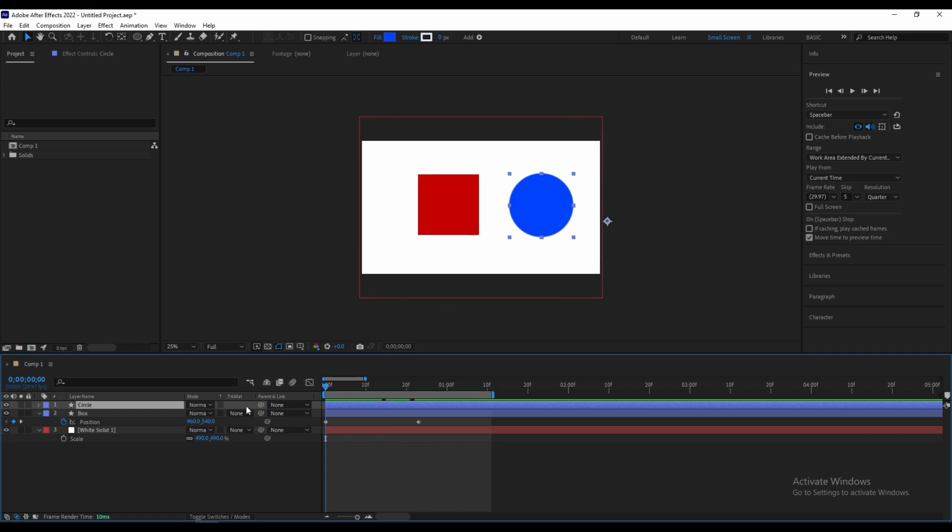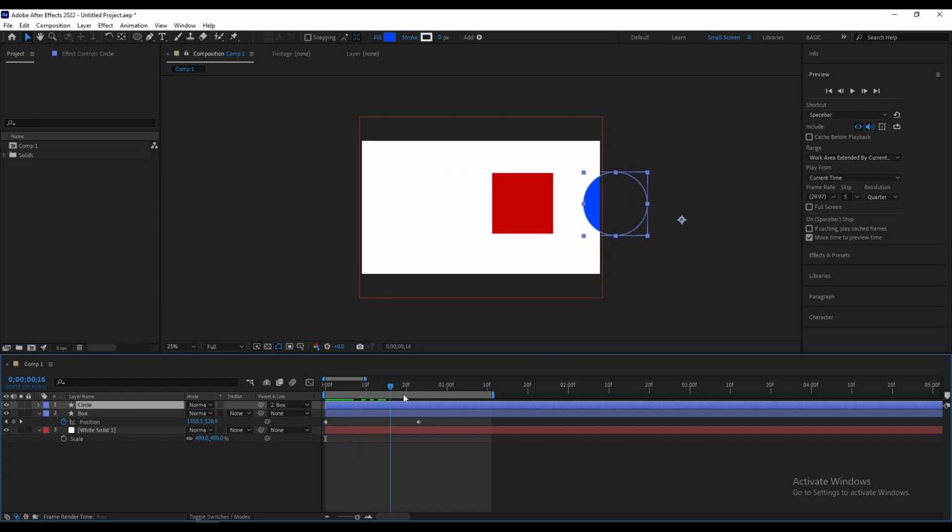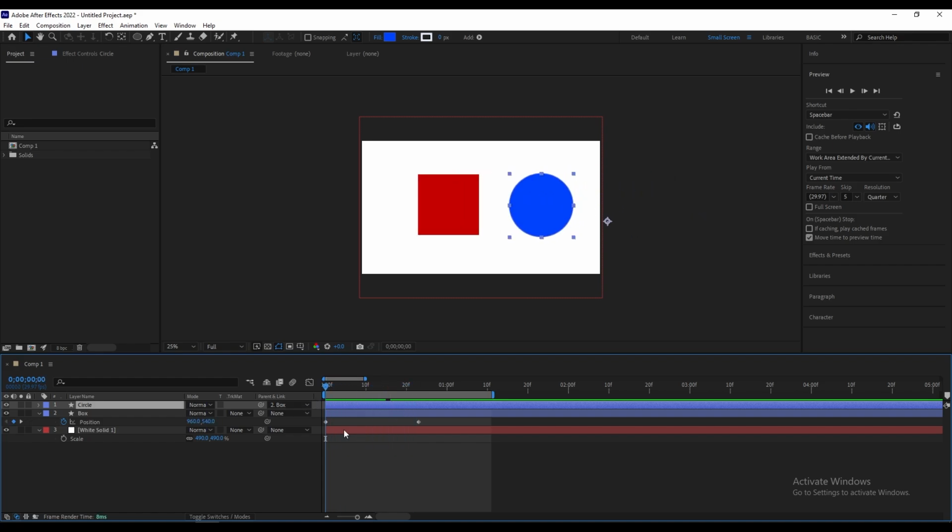So I'm just going to select the pick whip here. There's two ways of doing this to parent to another layer. I can select the pick whip, or I can manually select which layer I want it to be parented to. Now I'm going to select the pick whip, left click and drag from the circle onto the box. And now watch what happens. I have movement of the circle with the box.